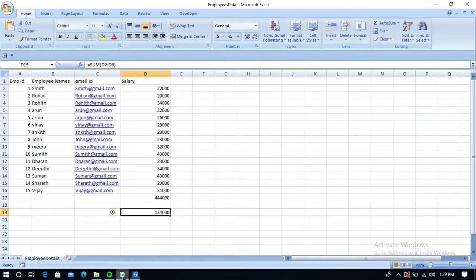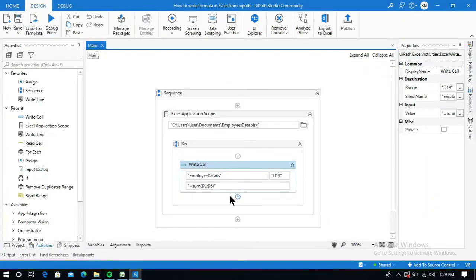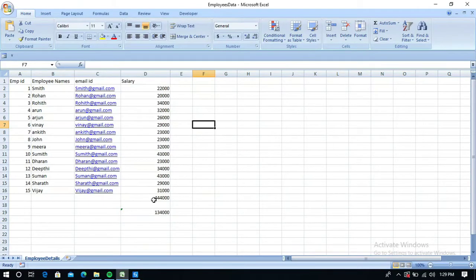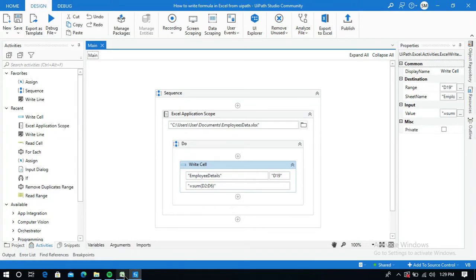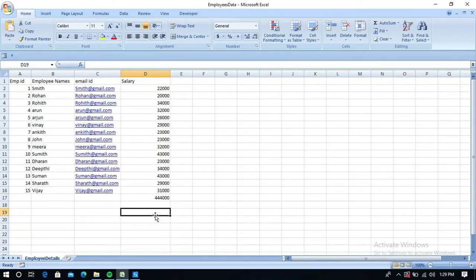Go to the Excel document. This 1,34,000 is the salary paid by the company to the first 5 employees. Now I'm going to show you how to read that total salary paid by the company from UiPath. So let me delete this one, and I will delete this one.